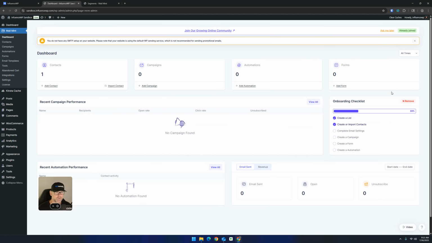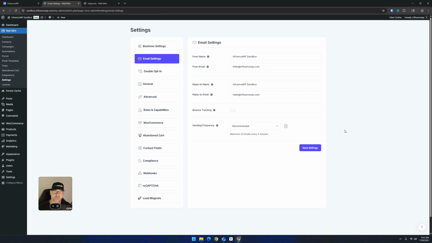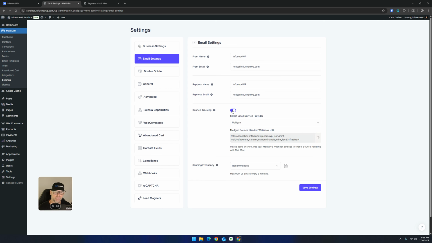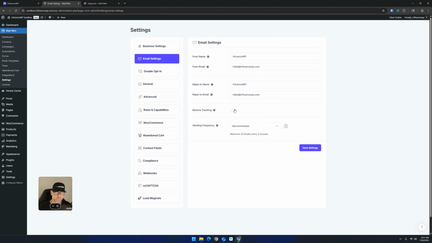Let's just check out our onboarding process. We've created a list. We've created or imported contacts. Let's complete our email settings, which we're not going to do because we don't have SMTP. Well, we can configure this, I guess. From InfluenceWP, yep, reply to, yep, reply to address, bounce tracking, enable to capture bounced emails from the email service and mark, okay? Probably want to do that. And then choose your email provider here. I'm going to toggle that off for now, but whatever you select here, you're going to get some instructions on how to set this up further, but we'll keep that off for now.